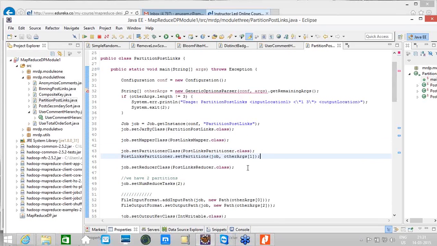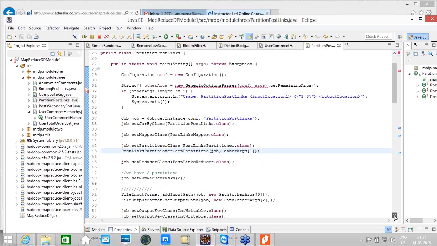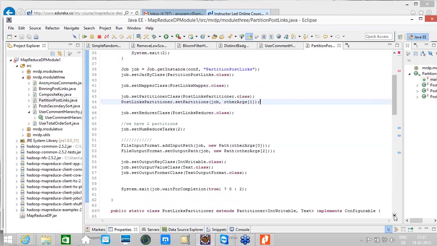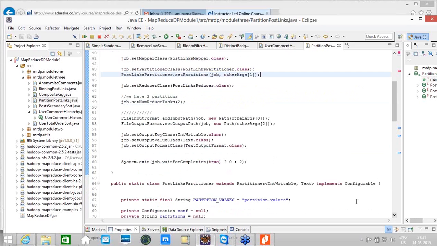And then I also set a reducer class, and the number of reducers is 2. This is 2 because we need to know ahead of time the number of partitions we will be creating, and that's going to be based on the number of reduce tasks. So we set 2 as the number of reducers. Okay, and let's see the partitioner code.